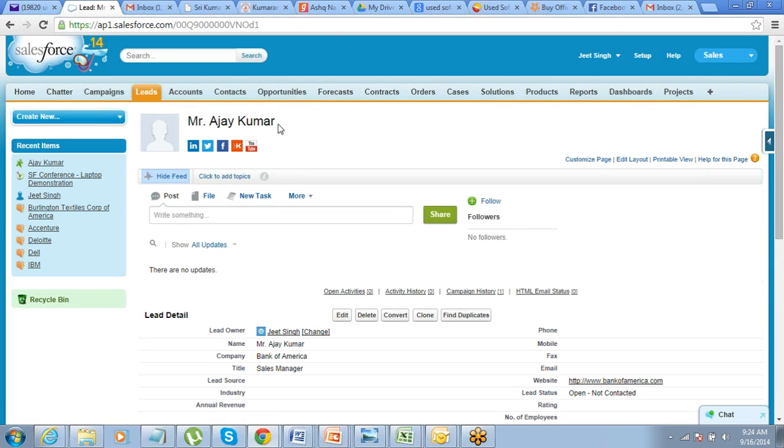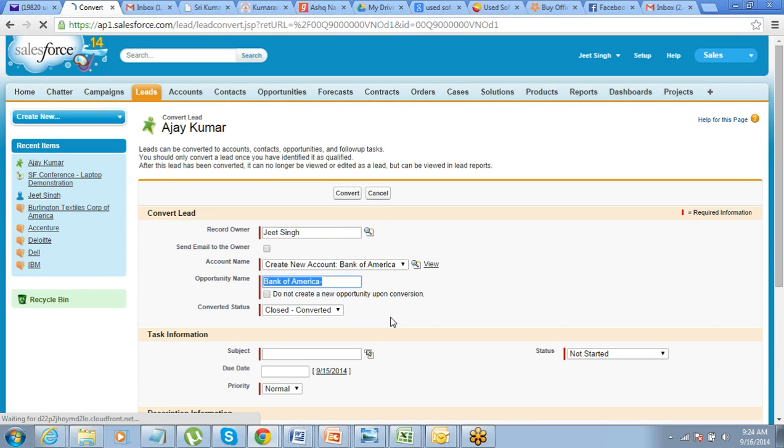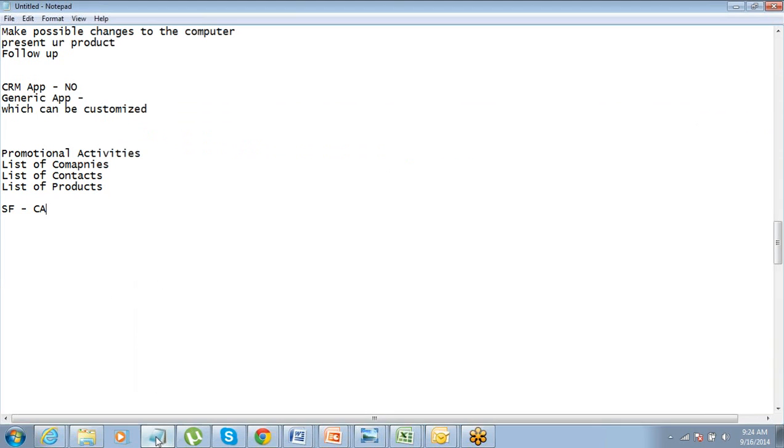But this guy is genuinely interested. So in this case, what we will do, we will just go and click on convert. On the lead page, you have a button called convert. The moment you click on convert, this lead breaks into an account plus contact. The account will be, in our case, Bank of America.